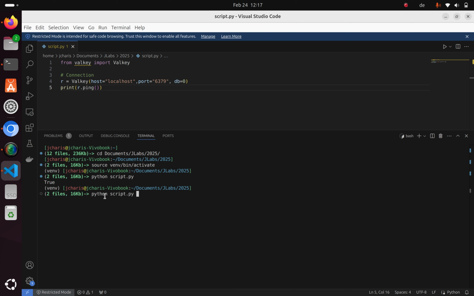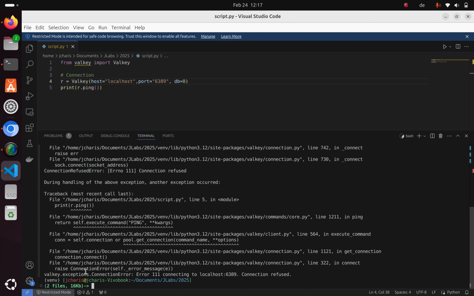So in case there is a wrong port, in case this is wrong, so let's say I make this one 80 and I run it again, so we are getting a connection error, right? So it couldn't connect, right? So that means that it actually works. Perfect. So this is one way of working with Valkey.